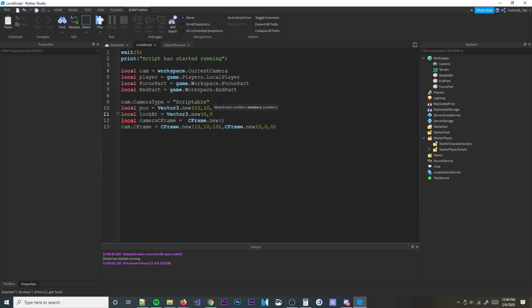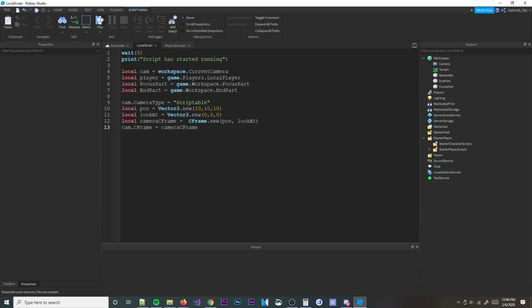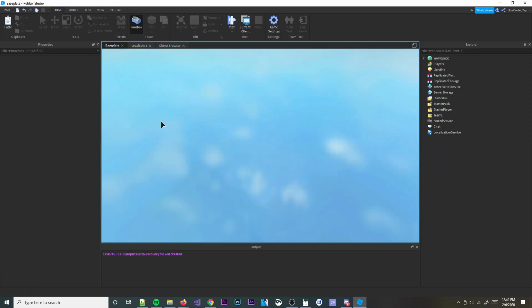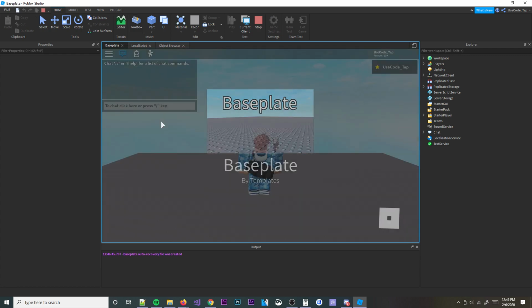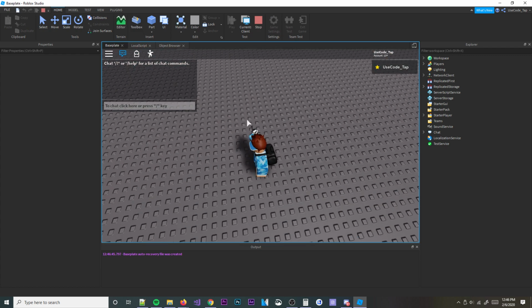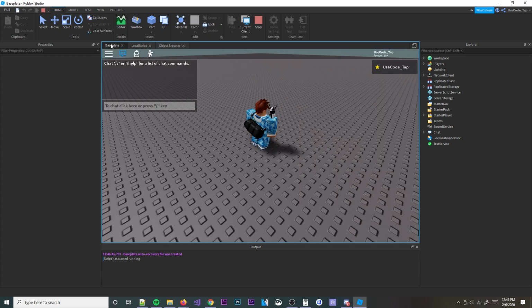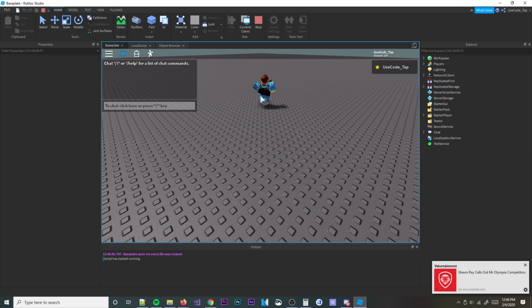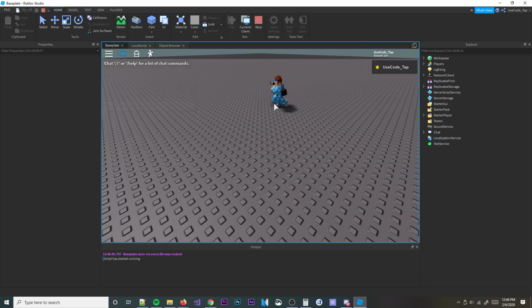So we'll actually have it look straight down. We'll do 0, 0, 0. And now what's going to happen is we're going to put in here the camera CFrame. So local camera CFrame is equal to CFrame.new, and we put the position and then where to look at, which is there. And now if I put the CFrame in there, the camera should be at 10, 10, 10 for the position, and then it'll look at 0, 0, 0. I think that's what I typed, right? Yeah. So as you can see, it's looking at 0, 0, 0 from 10, 10, 10.